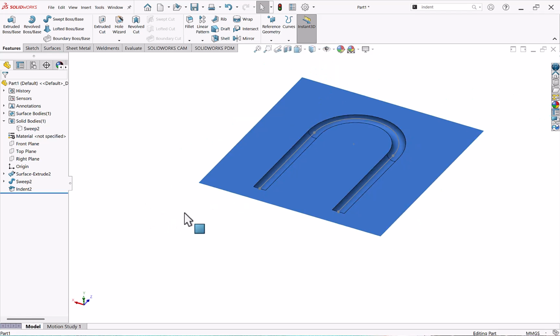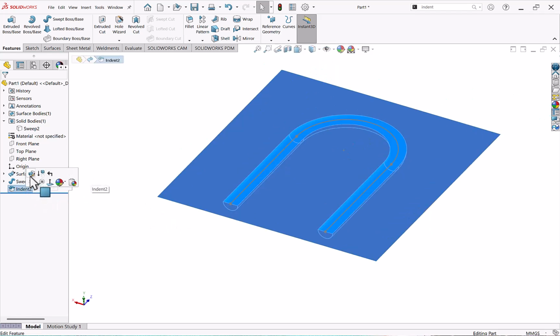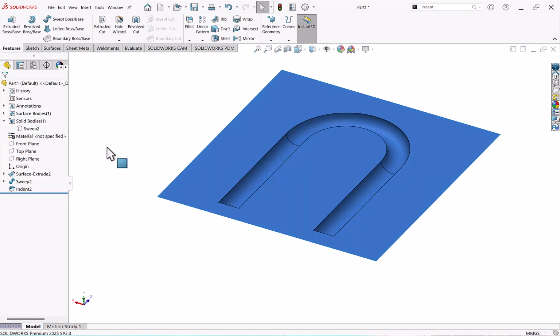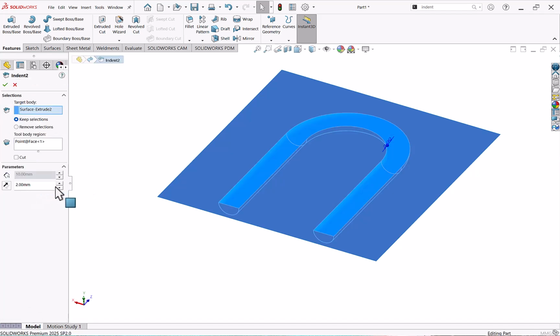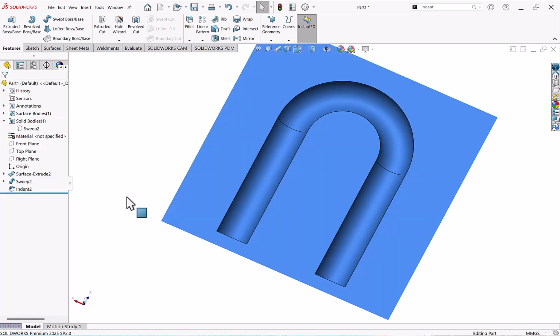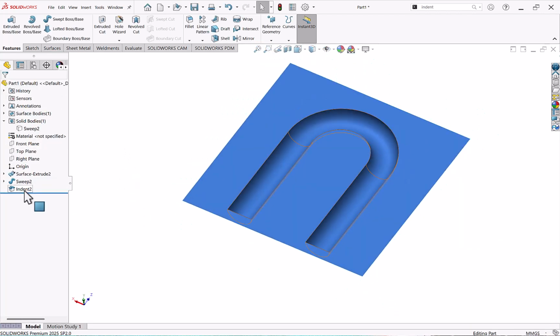If you want to increase this depth, we can edit this indent and increase the value here. If I put the value 2, 2 more thickness will be added here. Do OK. Like that you can increase. If you want to increase more, we can add more, like 5. We can see how the thickness has been increased.